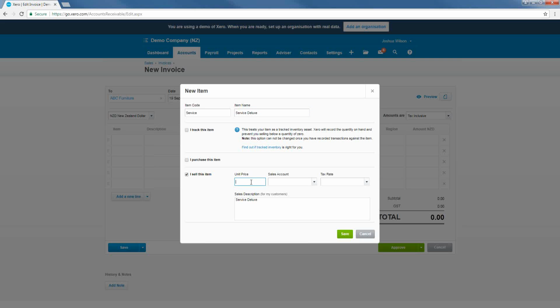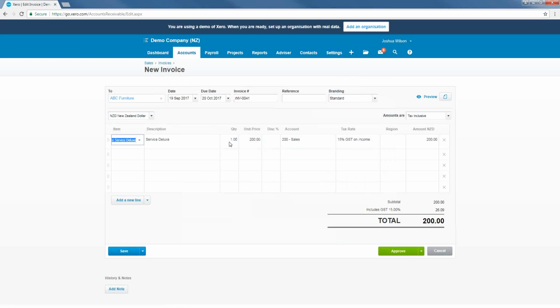You can then put in default unit prices, choose the account that this goes against. So we'll say this is $200, and it always goes against sales. Click Save, and it will then put that line automatically into your invoice. So if you have any lines that you use on a regular basis, even if you have to tweak them slightly, it may be useful looking at setting up those items to help speed up your invoice entering.